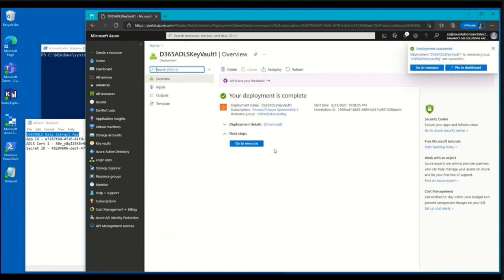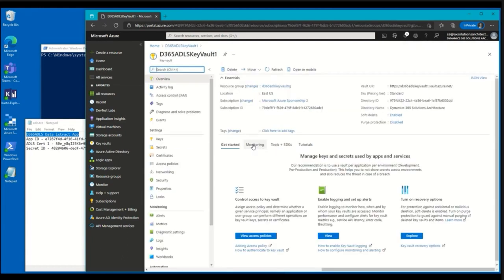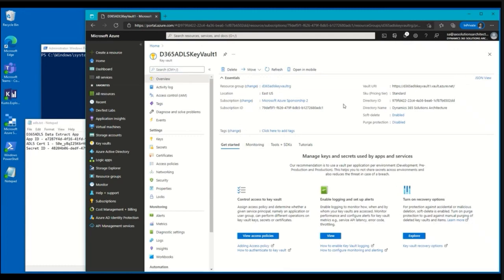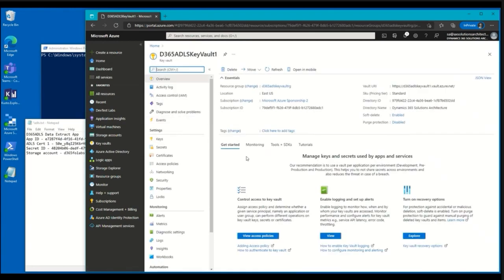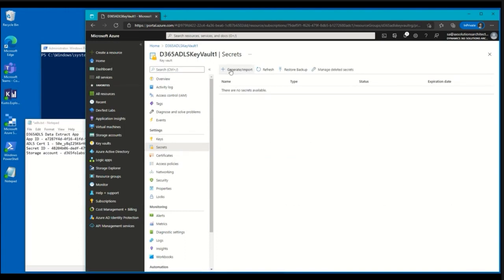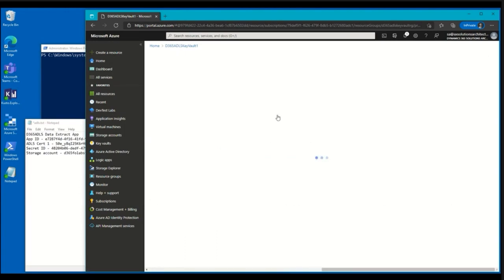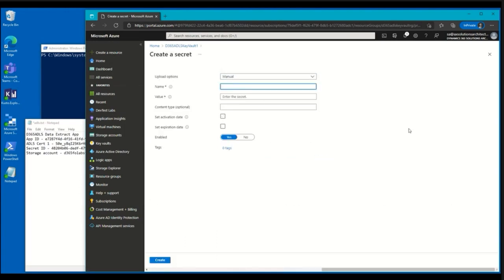Let's go to the resource itself. Now we'll take this DNS name from the main description on the overview tab earlier, and after this one, we'll add a couple of secrets to the key vault. So we're going to select the secrets tab and generate a new secret. So we'll generate a new one for all the three different types of secrets which we need.